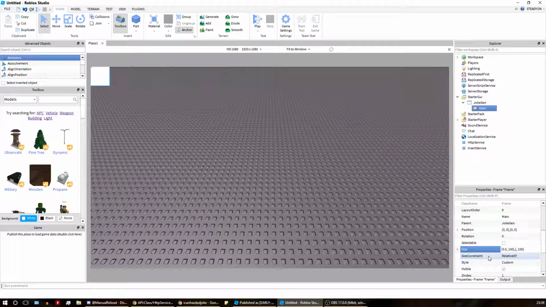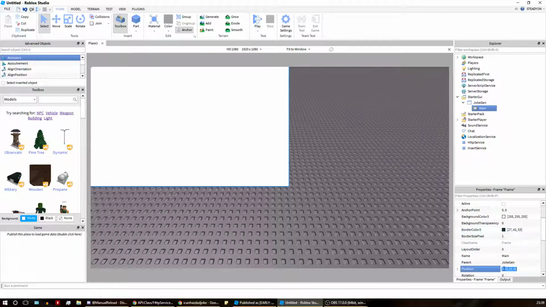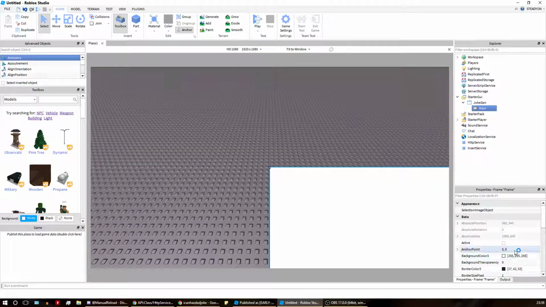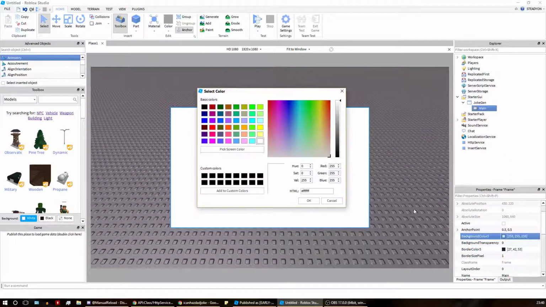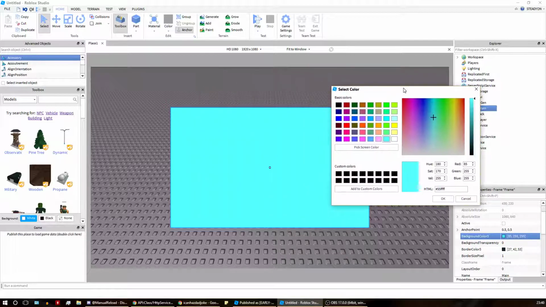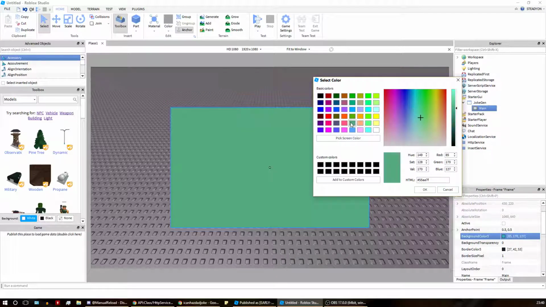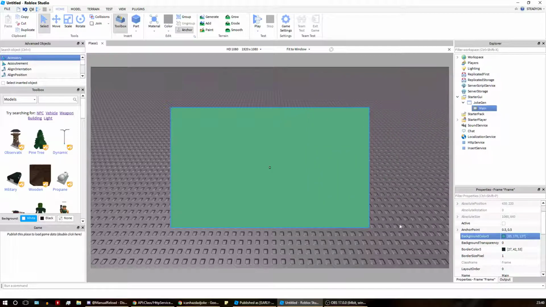Okay, so let's make it reasonably big. And I'll put it in the middle of the screen as well, because this will be the only thing in the game. Let's make it a nice, I don't know what colour we should make this. Well, that's quite nice actually. Alright, let's do a green colour.